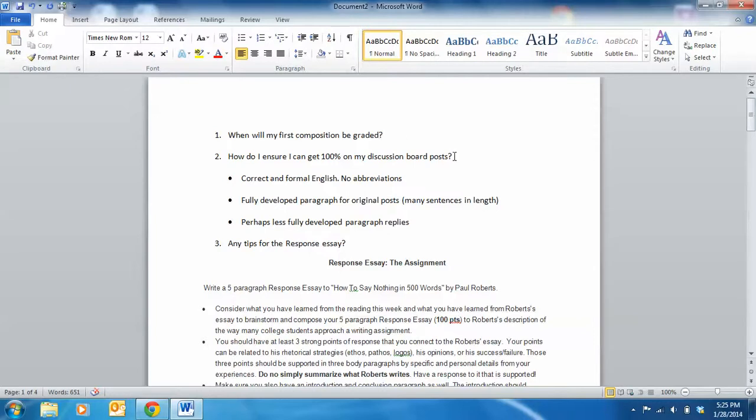Secondly, how do I ensure that I can get 100% on my discussion board posts? You definitely want to get 100% because it helps pad your grade a little bit. I have to be more careful, a little bit more thorough when I grade full-length essays, and I've never gotten 100% on an essay in my life. But these discussion boards, there's no reason why I can't simply plug in full 100% points for you if you do the following. Use correct and formal English.